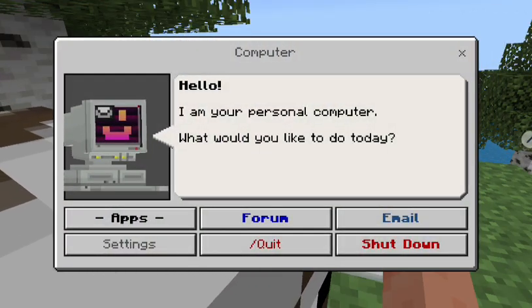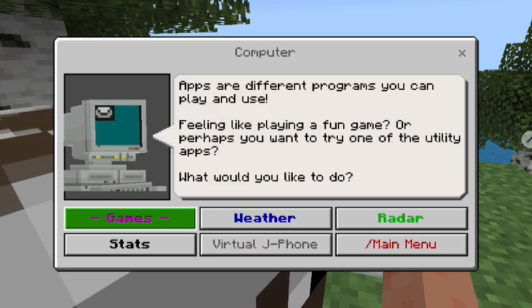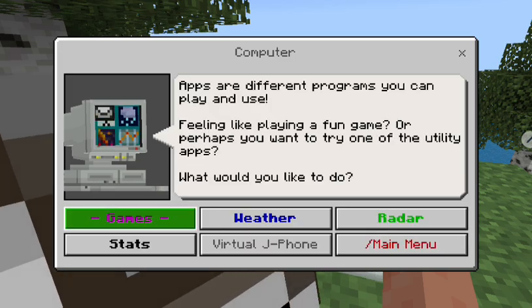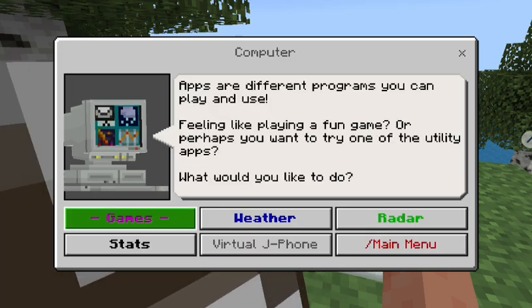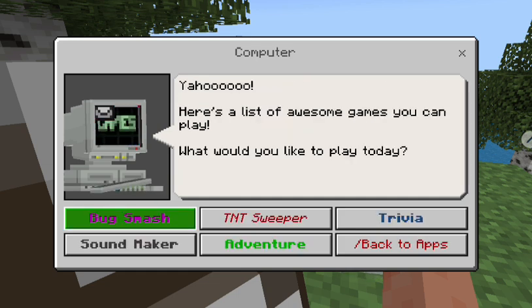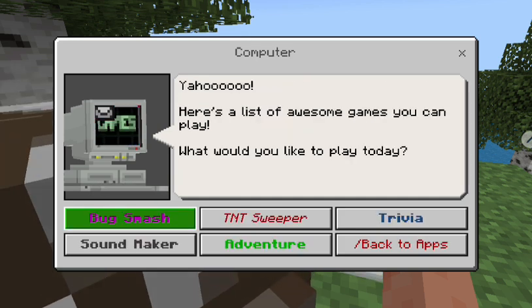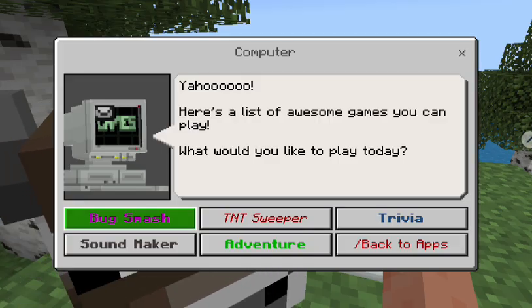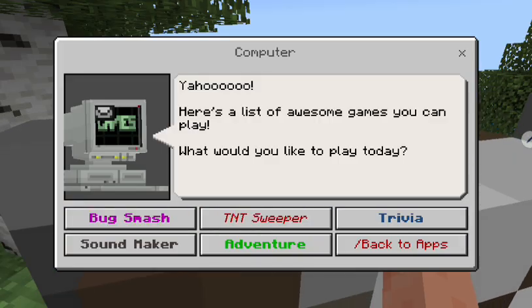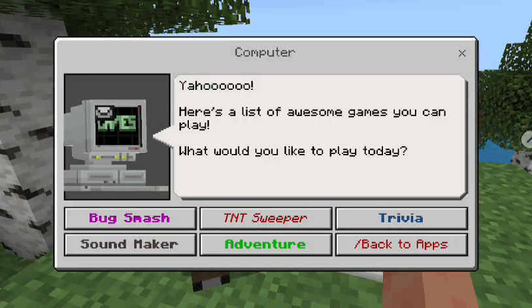So, hello, I'm your personal computer. What would you like to do today? We'll go to apps. Apps are different things. Feel like playing a fun game, or perhaps you want to try one of the utility apps? Games. Yahoo! Here's a list of awesome games you can play. Look, we can even play TNT Sweeper, or Trivia, or Adventure, or Sound Maker, or Bug Smash.